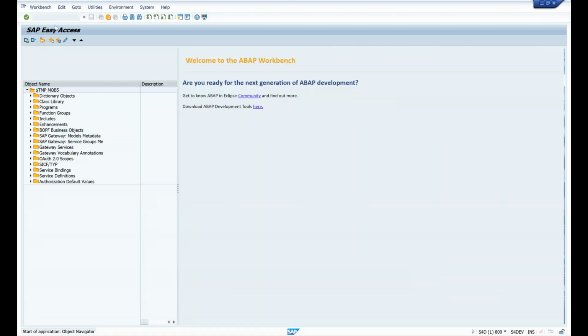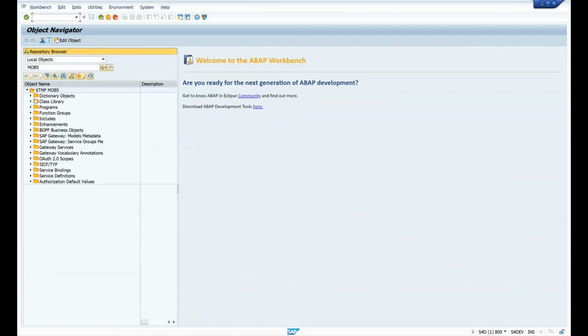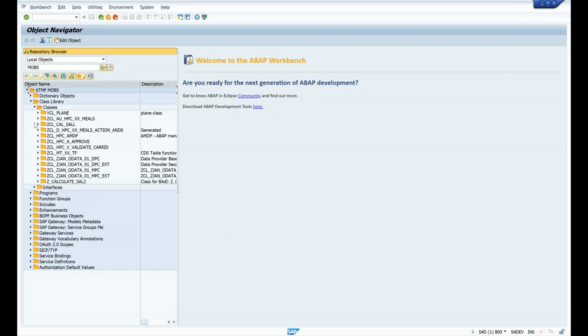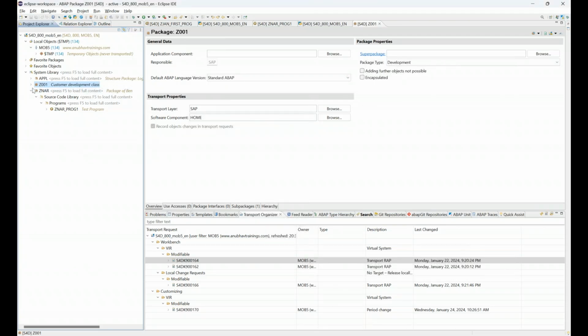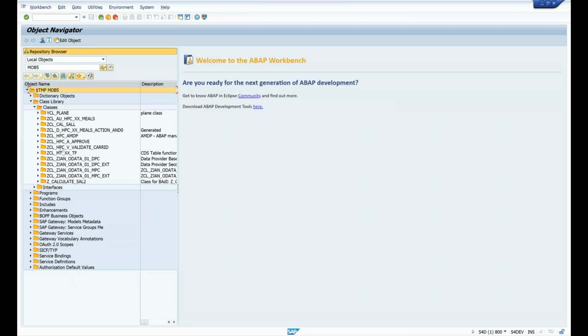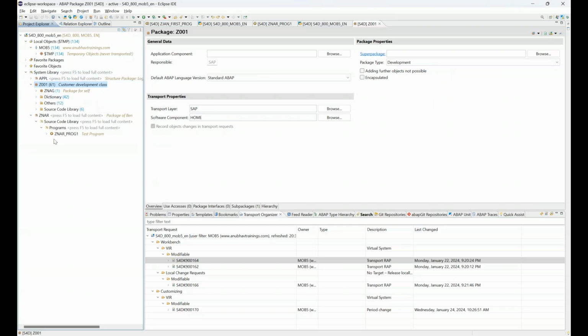Go to SE80. This is your ABAP workbench. Look at this on the left side. Now come back to Eclipse. What is this? It's the same thing. Look at the left side. You see, it's the same thing. What you see in SE80 in ABAP is just the color, the theme and the look and feel. It's the same thing, ma'am.